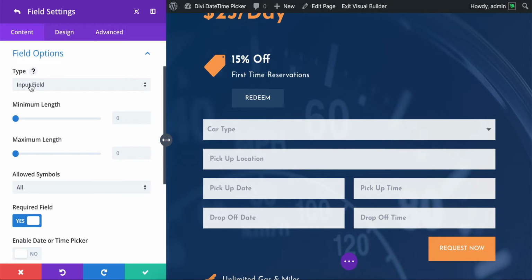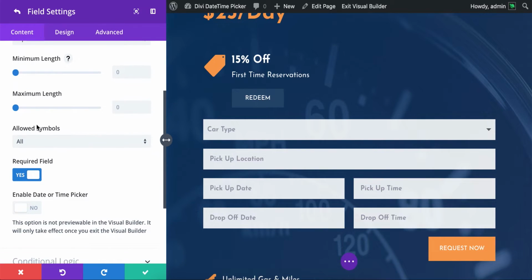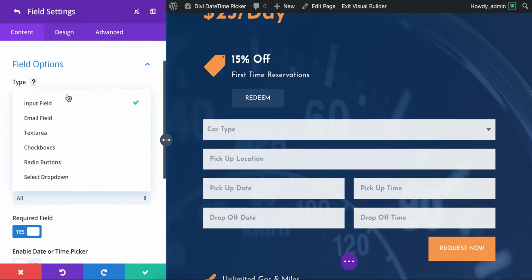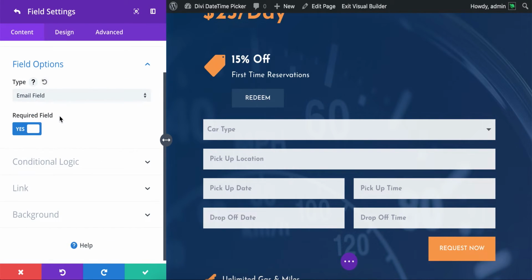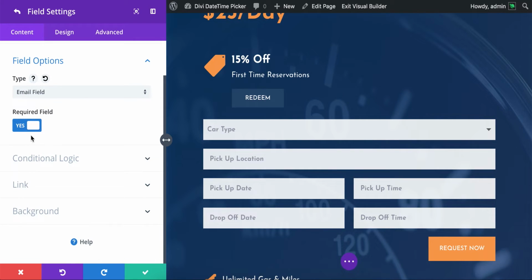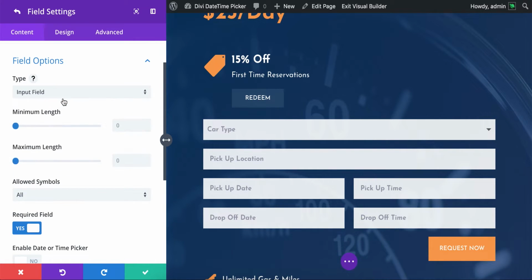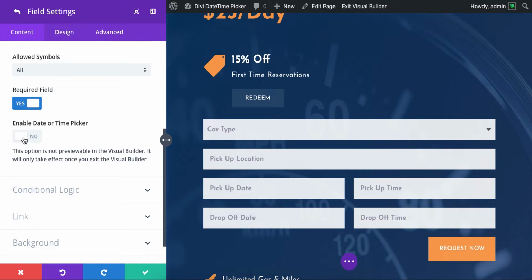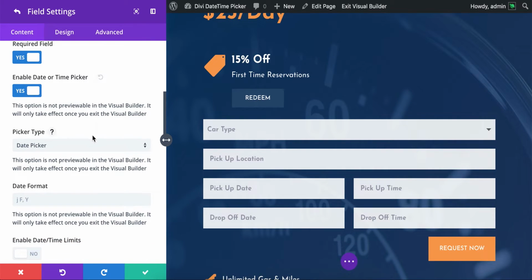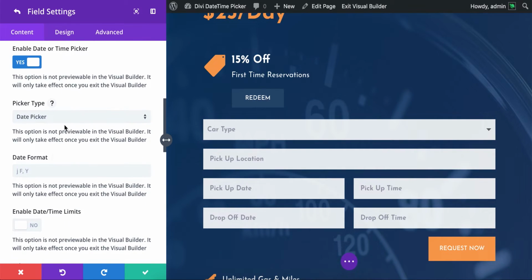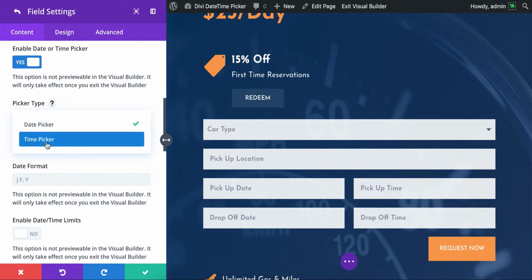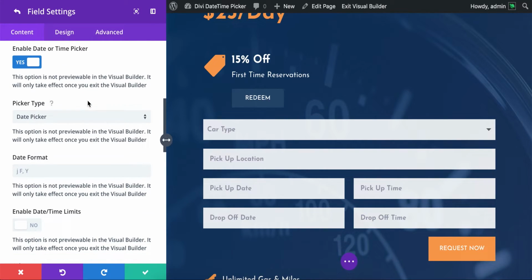When it's set to input, with the plugin activated, you have this other toggle, enable date or time picker. If I were to change this to, say, an email field, you'll see that goes away. So it's only for the input field. We can enable the date or the time picker. Once that's enabled, we have a whole host of options. The first one is, do we want a date picker or a time picker? Completely up to you, based on what your needs are for that field.